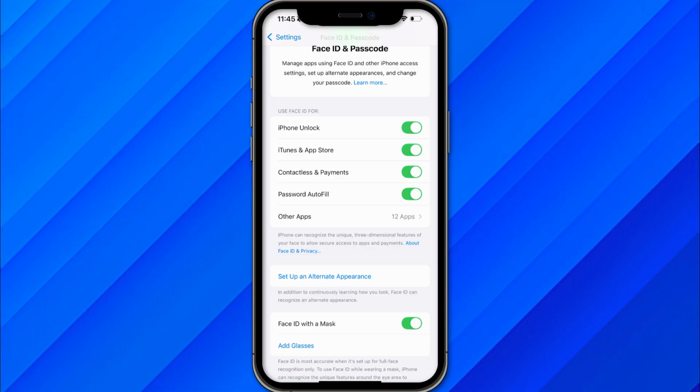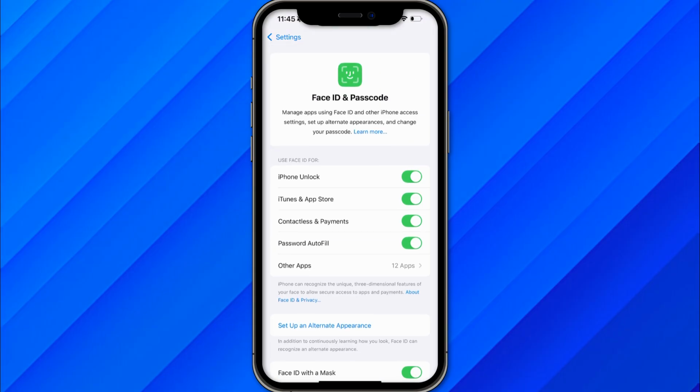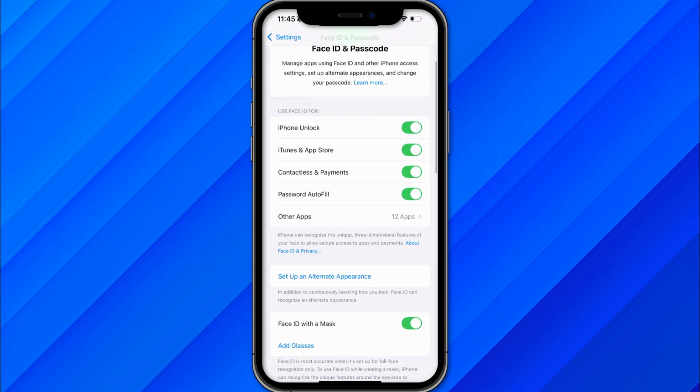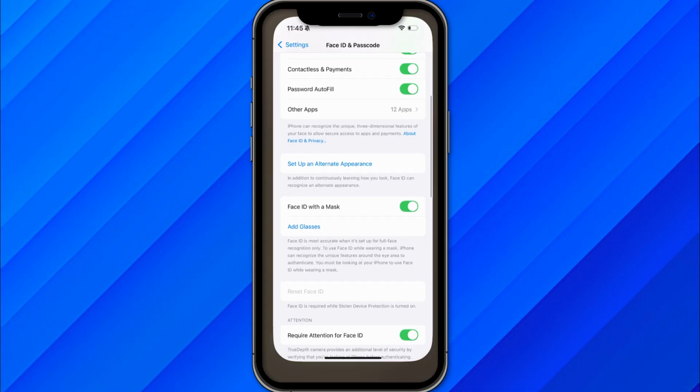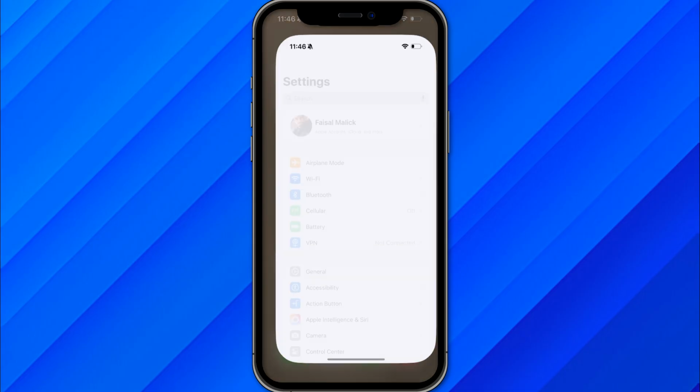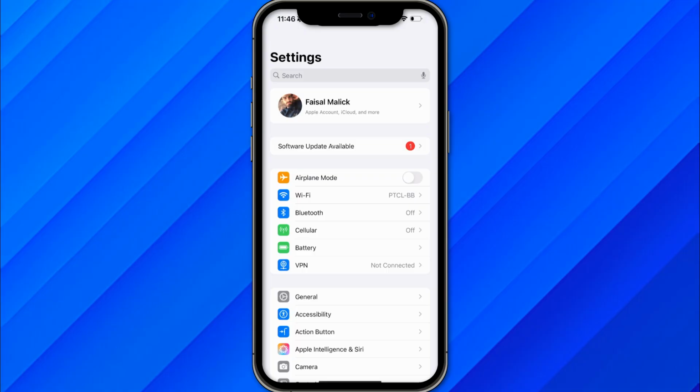But if it still doesn't work, make sure to turn all these features off: iPhone Unlock, iTunes and App Store. Make sure to turn off all those features. Just close the settings and again turn them on, and hopefully your problem will be fixed.